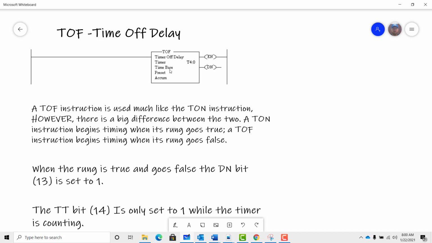You can select 1 second, 1/10 of a second, milliseconds. Preset values the same way. How long do you want this thing to time for? Accumulated values the same way. It's the readout of the timing.